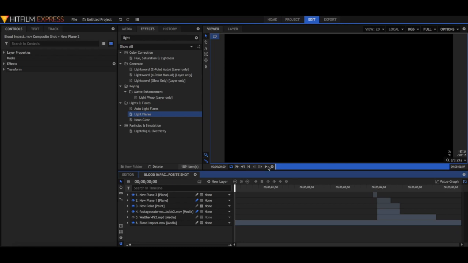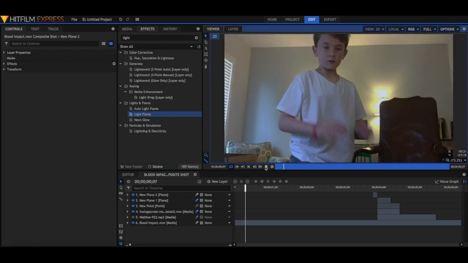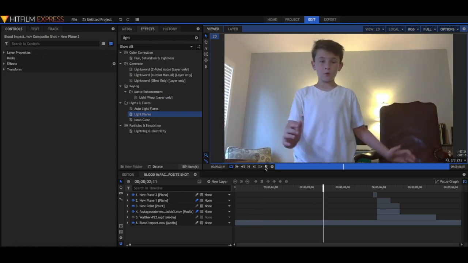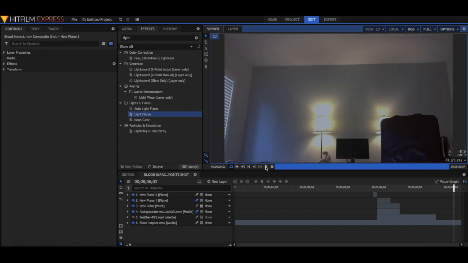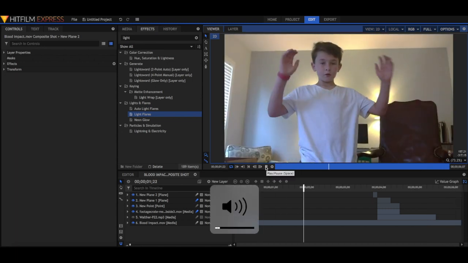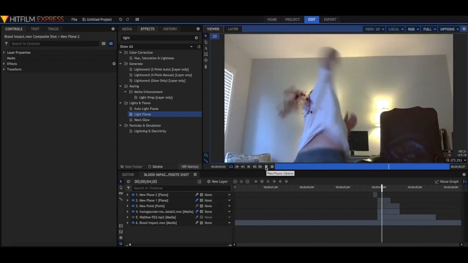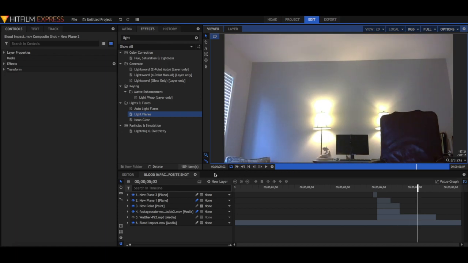So first of all, this is what the finished composite shot will look like. As you can see, it looks pretty nice. So, let's get started.